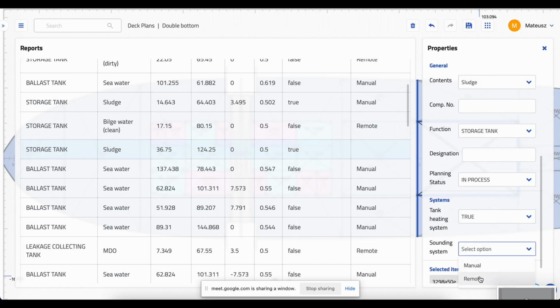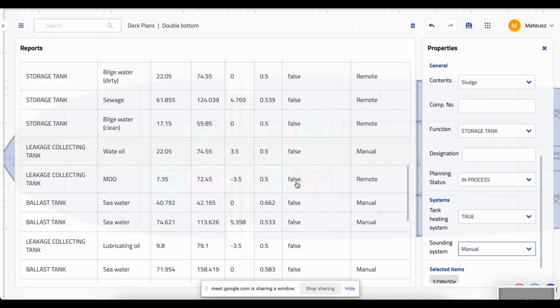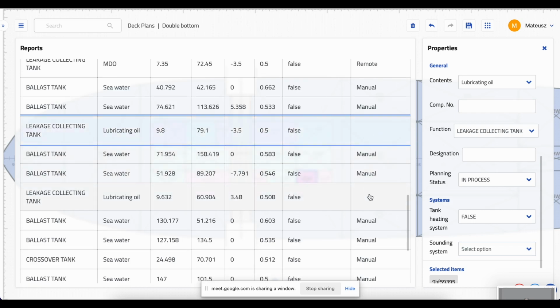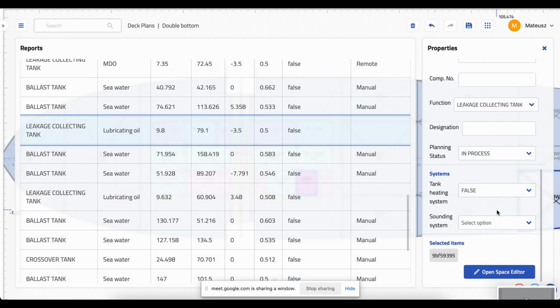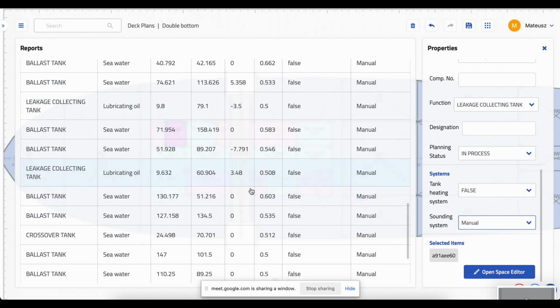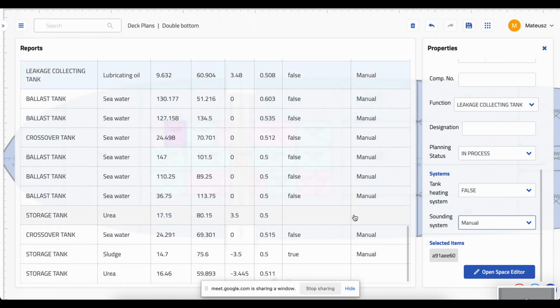Let's specify it. This table also gives you a nice overview of all the properties that have been assigned to certain types. I can see 2 gaps here as well. So some kind of leakage collecting tank, which was the lubricating oil tank, is missing some information on the sounding as well. So I probably missed that while working in the editor. And these urea storage tanks are also missing this information.